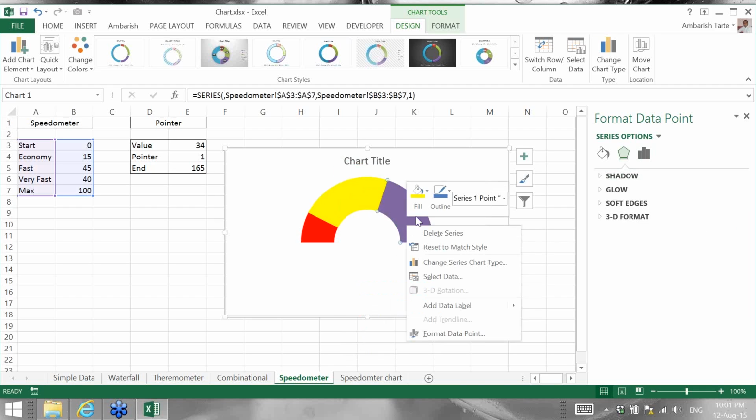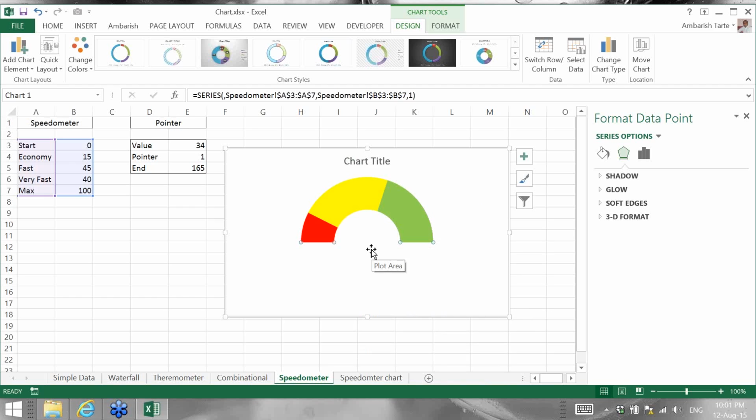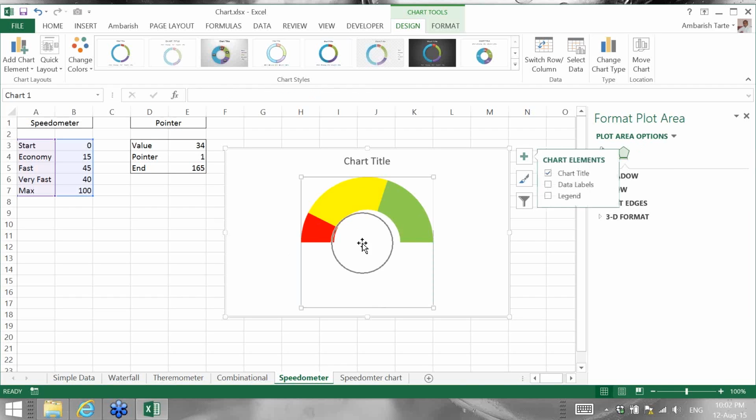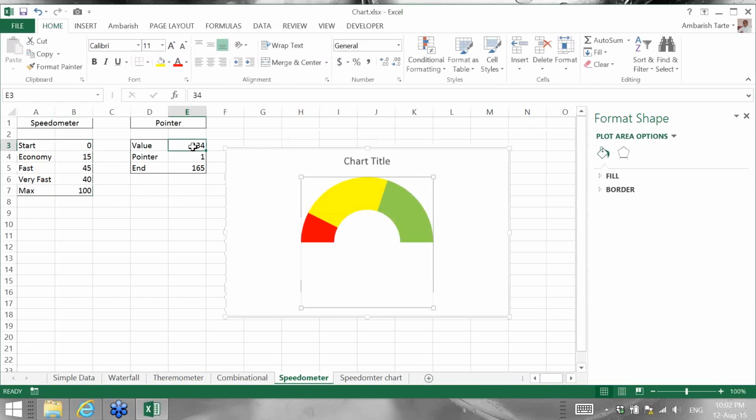So what I'm doing now is I have taken a donut chart and removed the unwanted portion: changing the angle, making it no fill, and then giving the required colors in the remaining half of the donut chart. Again, I can go here and say select data, just like the way I did for the speedometer. I will do the same thing for the pointer and do some formatting. Wherever I have my value here, so it's 34, if I change it, the pointer will correspondingly point to the correct thing.